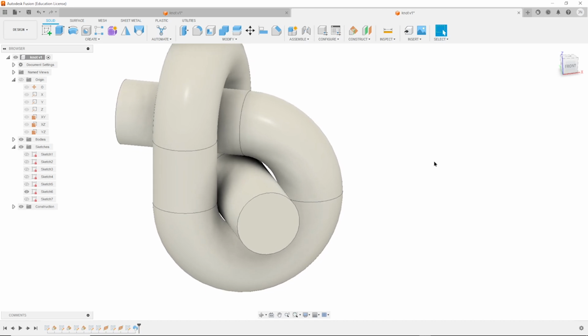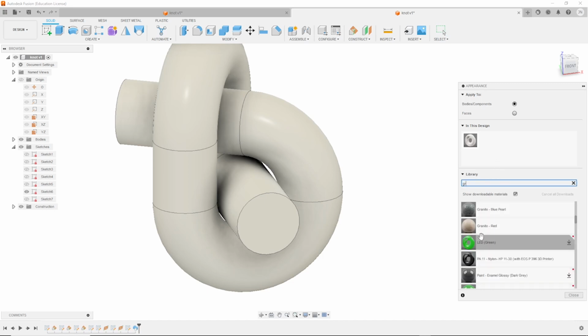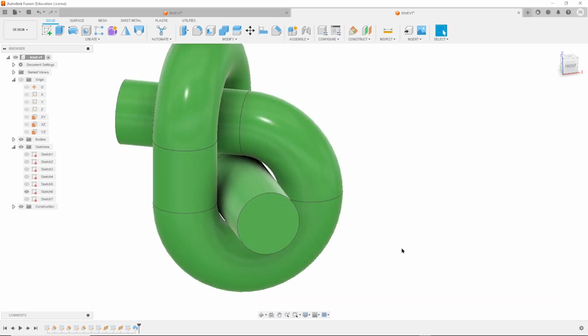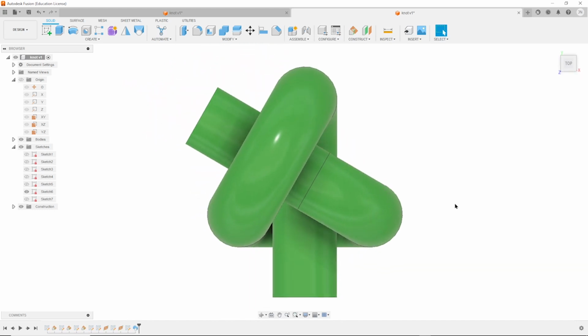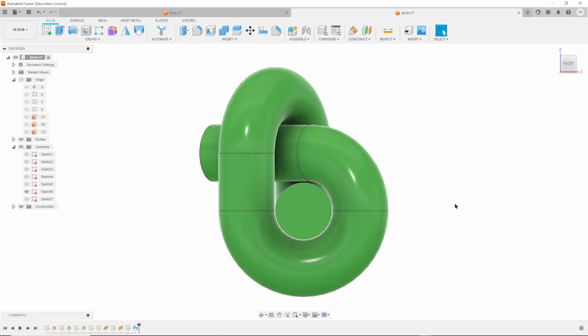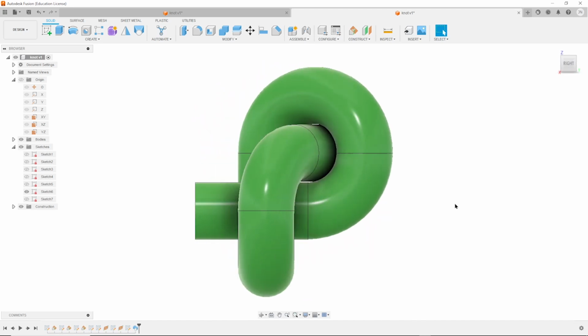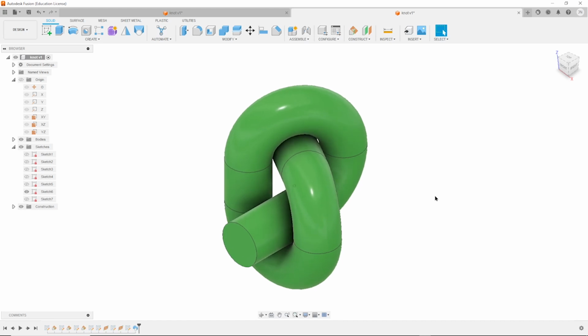If you prefer some different color, I like that LED green, yeah, that's nice, huh? So let's have a look at that. There's the top view, there's the front view, there's the right side view, isometric, and that's it for our knot.